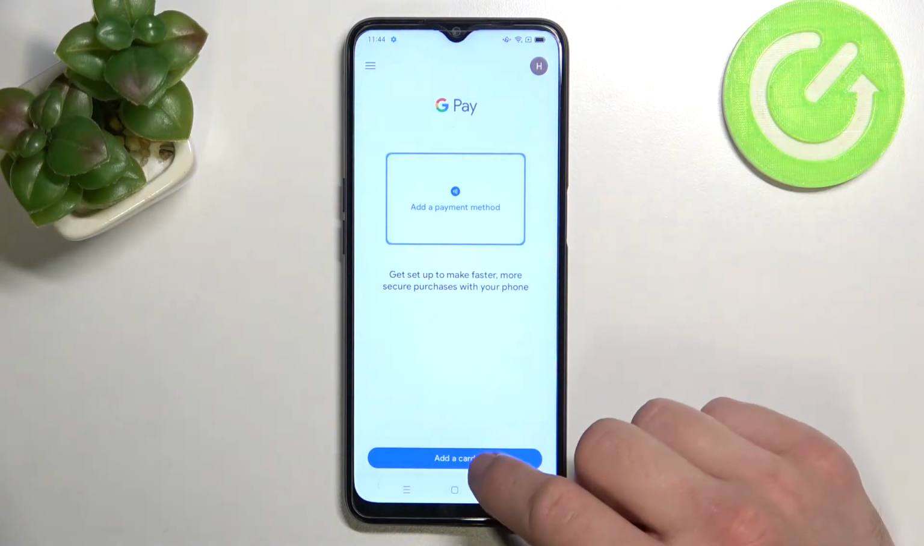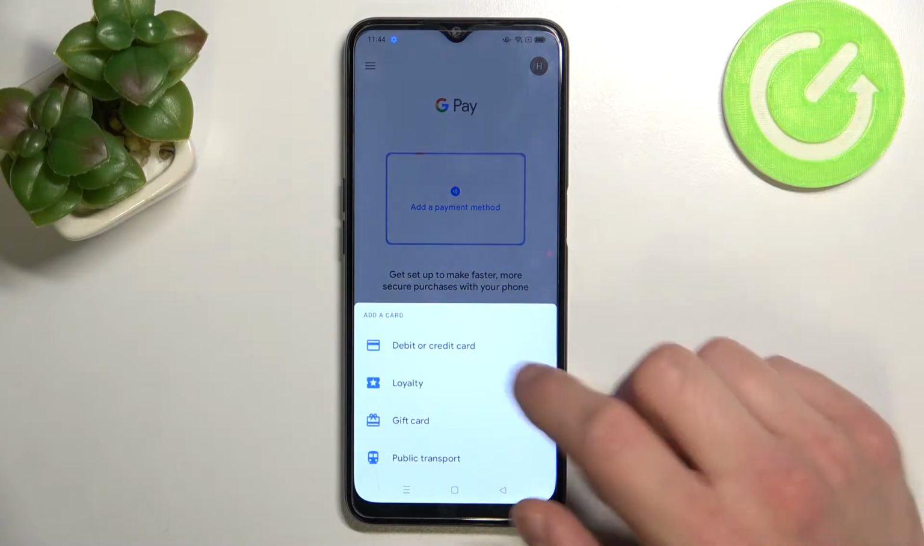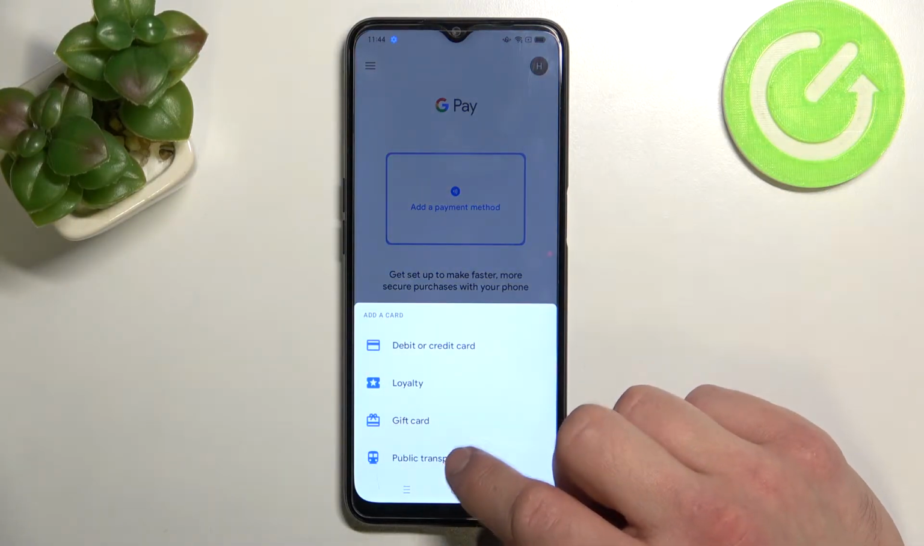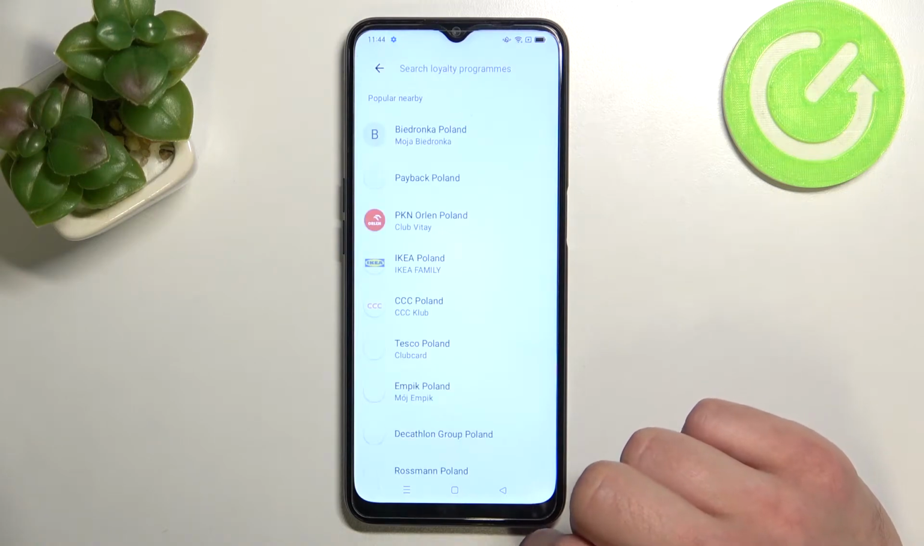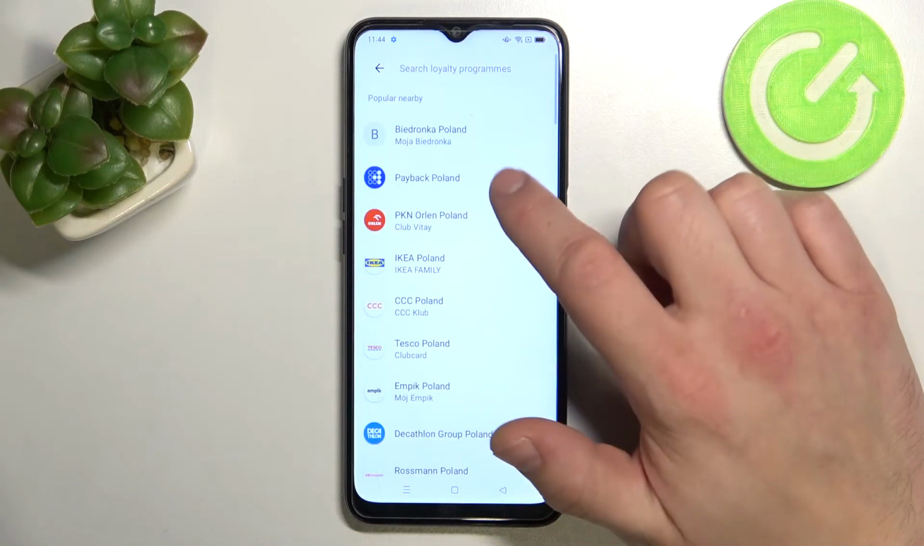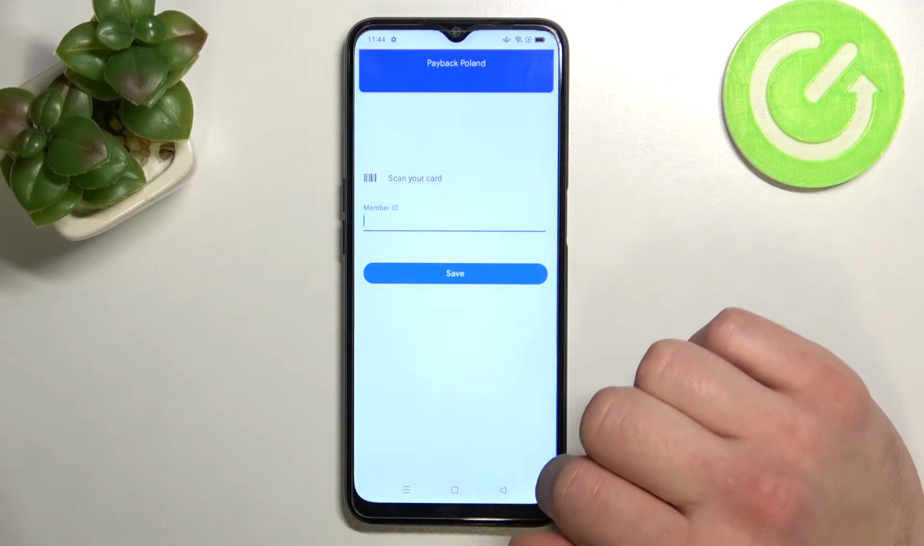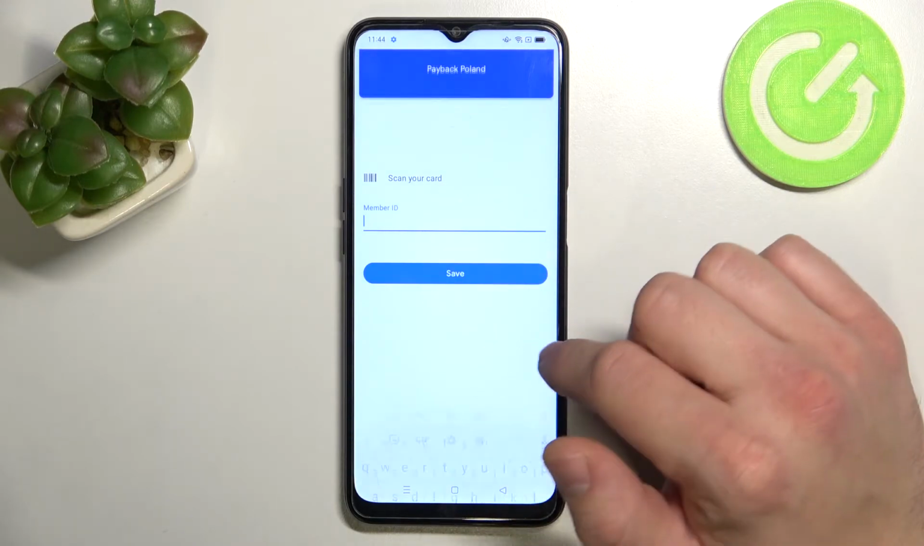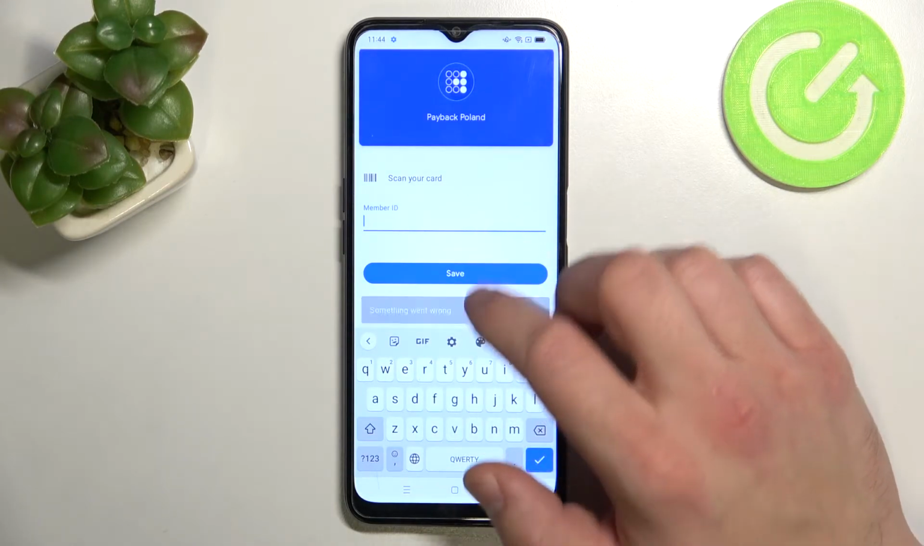and tap blue button at the bottom of the screen. Now focus on loyalty, gift card and public transport. Enter loyalty and select loyalty card you want to add. Now you can scan your card or enter details manually.